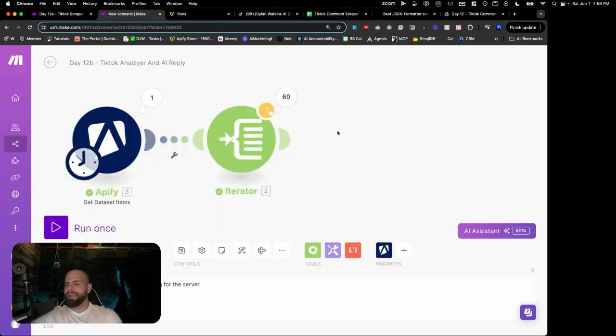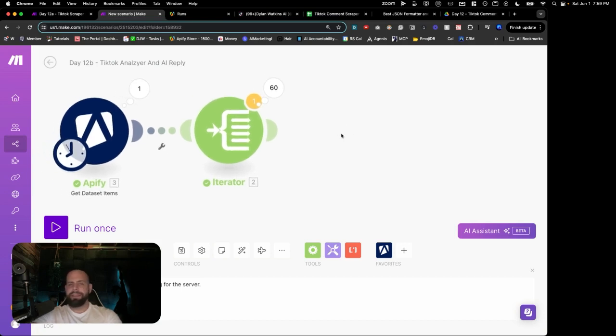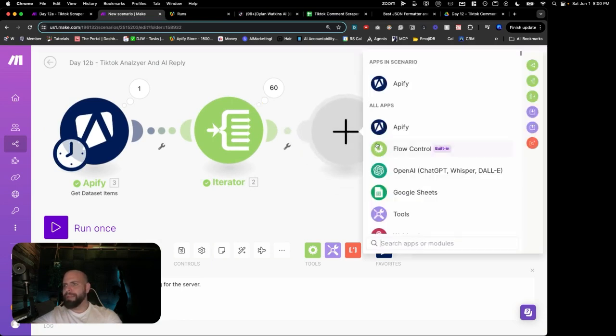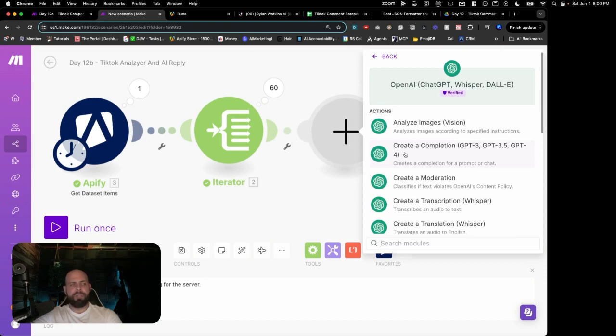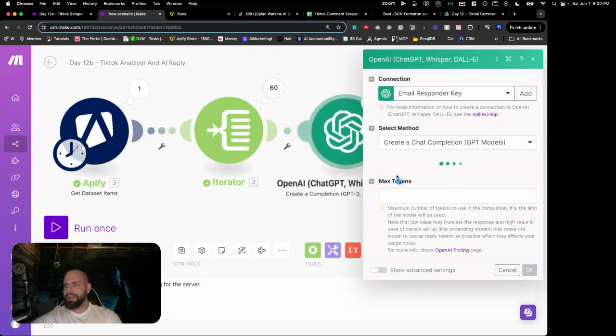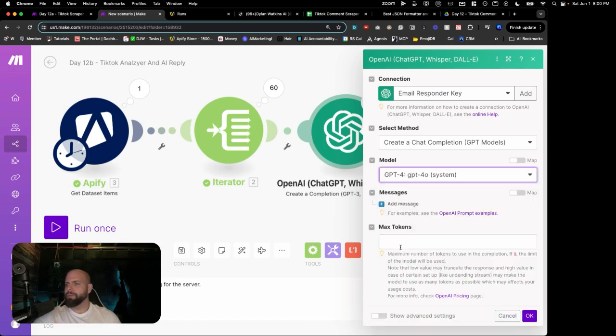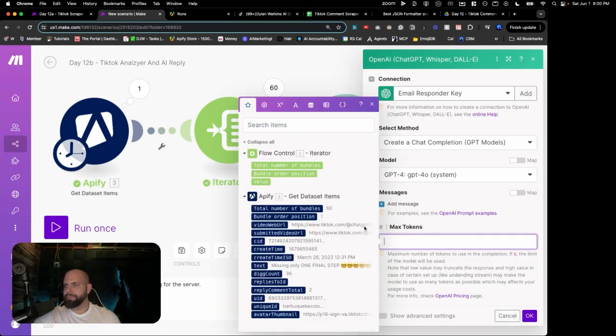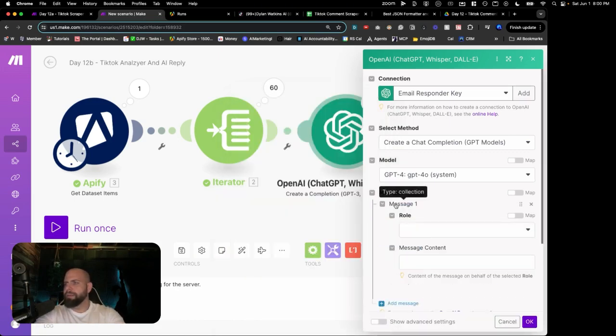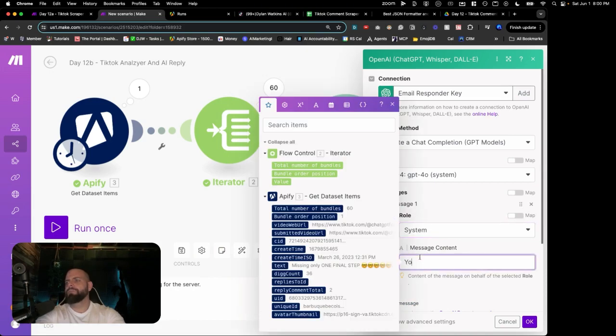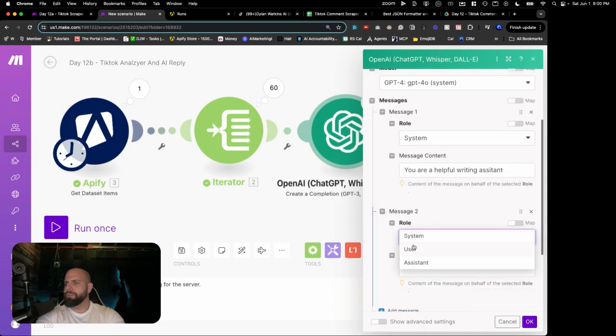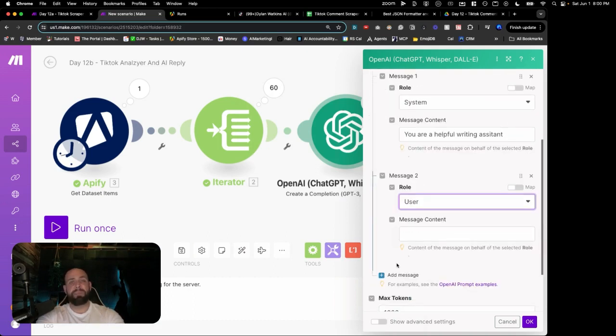The reason why I have that, and I'll show you the different steps of going through this and iterating on the iterator here, is if I was to go inside of here and open this up, I'm going to create a chat completion module here that's going to be our sentiment analyzer. We'll pick the most modern one, the Omni. We're going to want to give it a max token, I don't know, maybe 1,000. We'll add a message here, give it a system message: you are a helpful writing assistant, and the message from the user here. And we're going to have it analyze the sentiment of what we want.